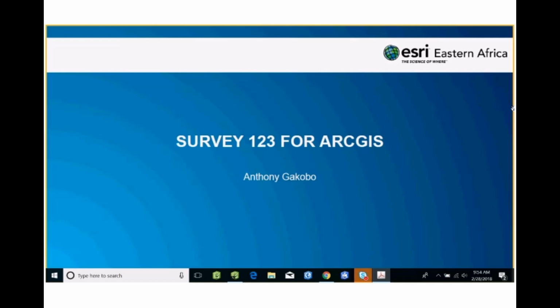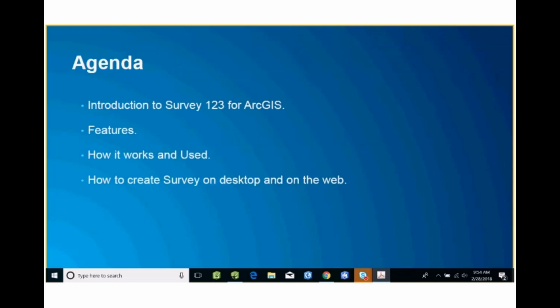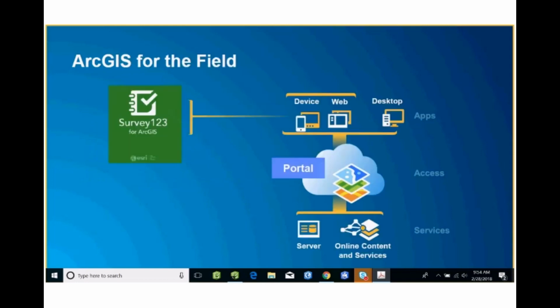I'm going to present to you Survey 123 for ArcGIS, which is a field app. In today's presentation, we are going to take you through the introduction to Survey 123 for ArcGIS, the features for Survey 123, how it works and is used, how to create a survey on desktop and on the web.